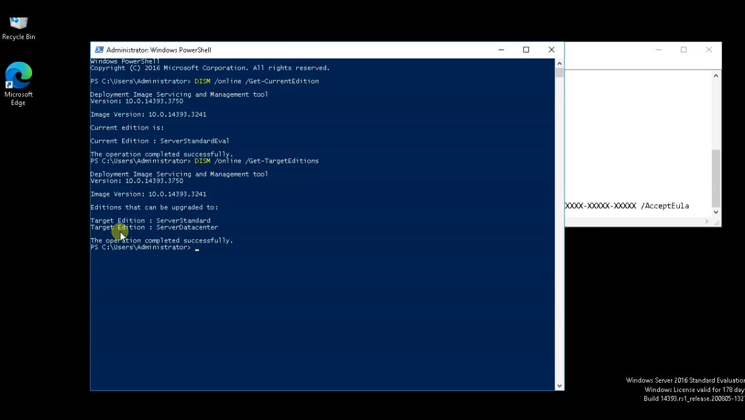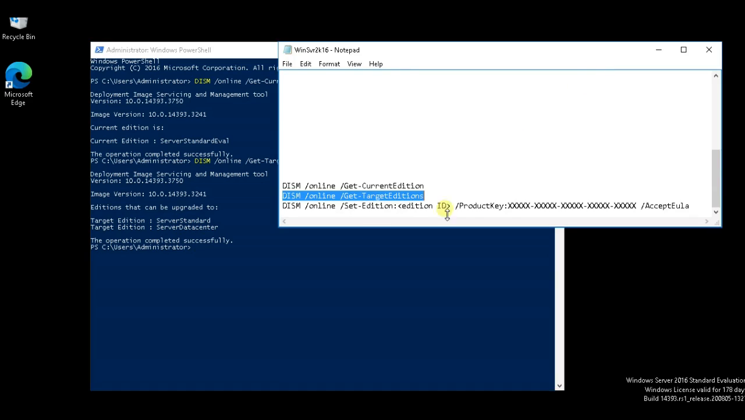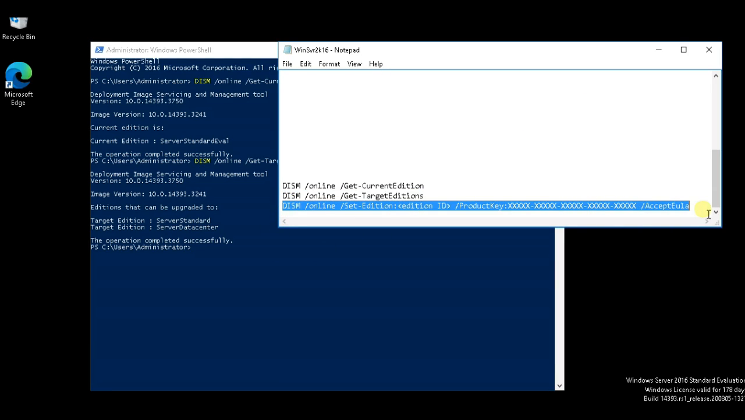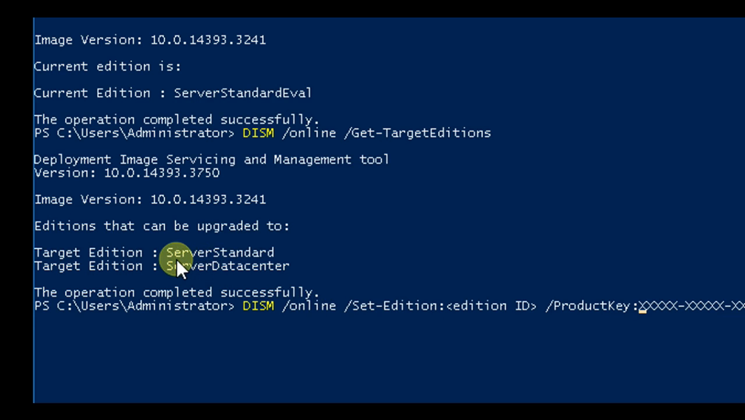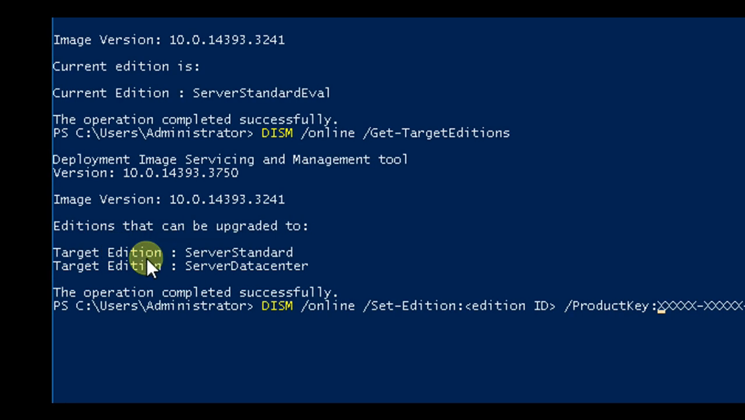So I have a license, and I'm going to upgrade to the target edition, which is Server Standard. Next, copy in the third command, just come across here, no need to type, just enter it. But here you will have to make some adjustments. So here I have two possible editions that I can upgrade to.